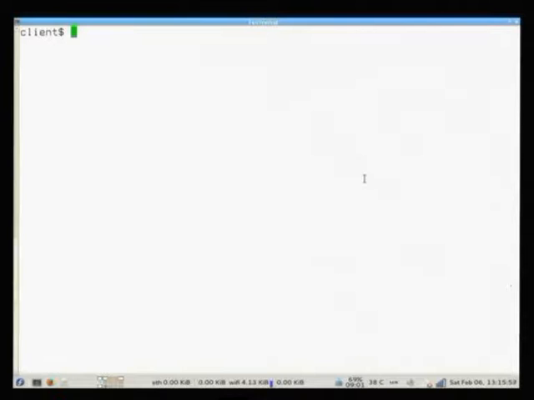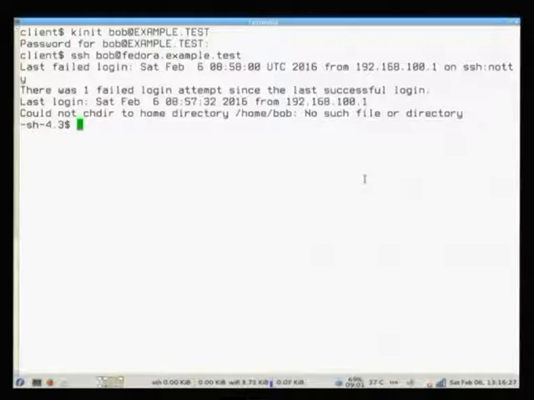So I can show you that. Do you want me to authenticate using password or Kerberos? Password, someone? Kerberos, OK. You like Kerberos. So kinit bob, example test, secret password, and ssh bob@fedora.example.test. I'm in on that machine.